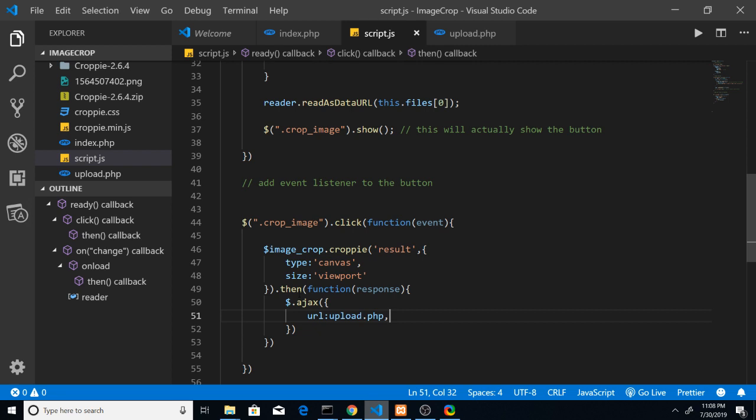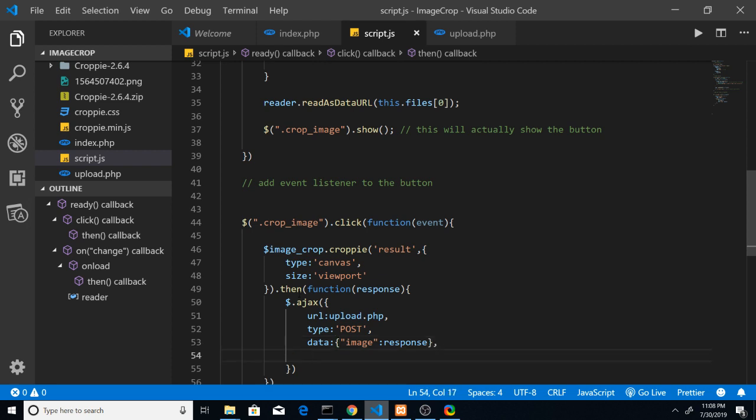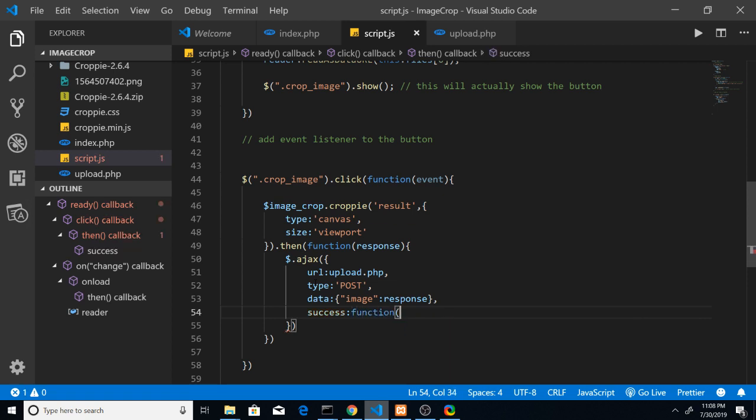In this we will write here, the type will be post here, the method will be post, and the data will be, the data that we will be passing is the actual image that the user has uploaded. So in this case we will be writing image, and the URL is located in the response object, comma. Lastly, whenever we have successfully uploaded the image to the server, we have a success callback. So this is a callback function.